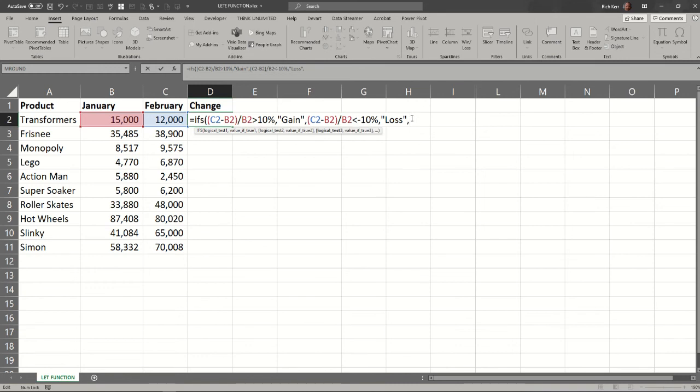Now, the third scenario is if it's greater than or less than 10% change either way. Let's say it that way. So I want to take that same equation. I'm checking the change from January to February, but I'm going to be evaluating the absolute value, because it could be an increase or a decrease. By putting that inside the absolute value function and then looking to see if that's less than or equal to 10%, we're going to simply call that no change.